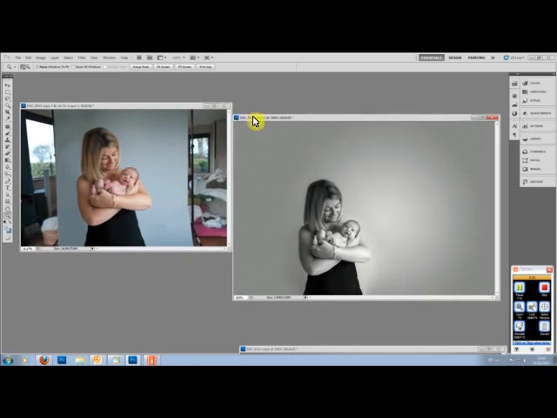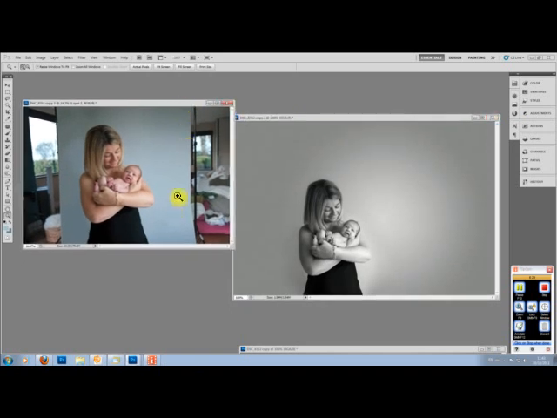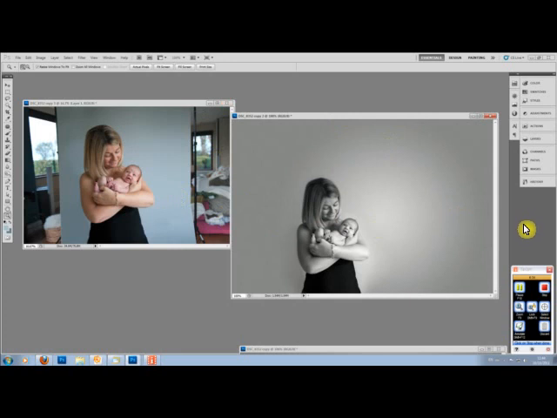So there's the before on a small seamless background with an awful mess behind, and the after, which looks like a nice big studio.